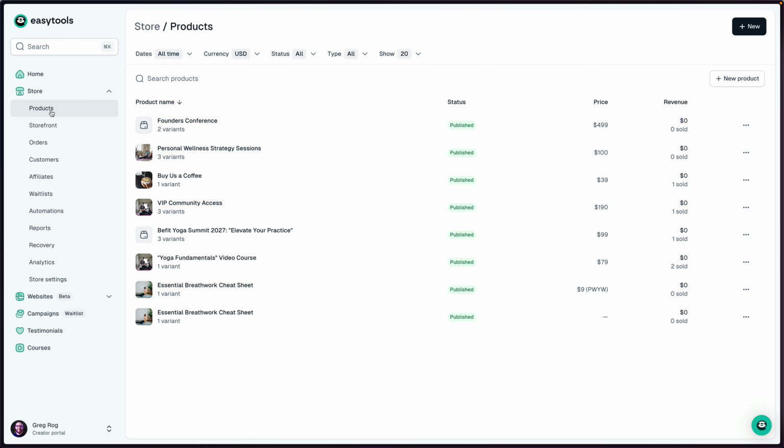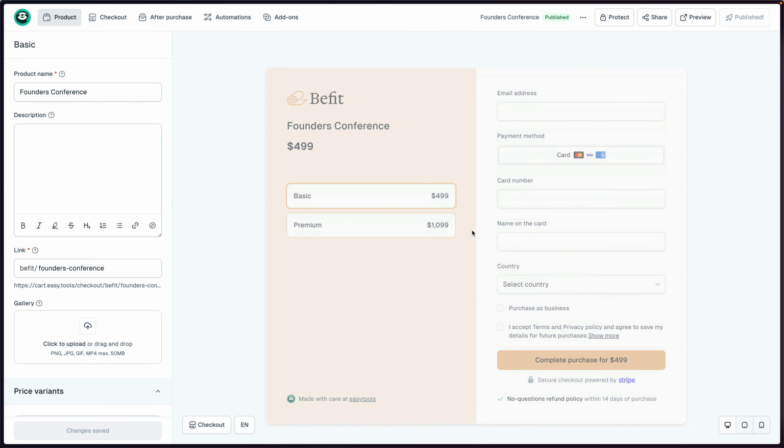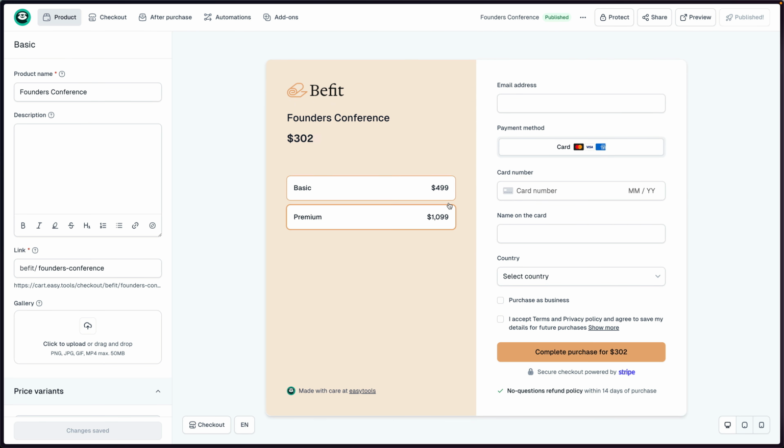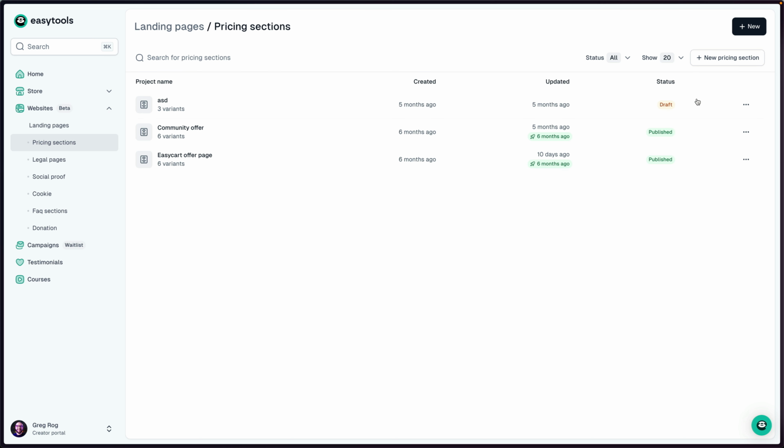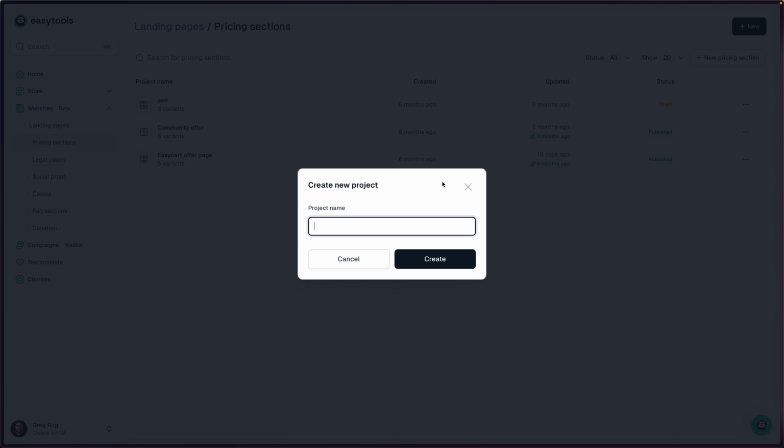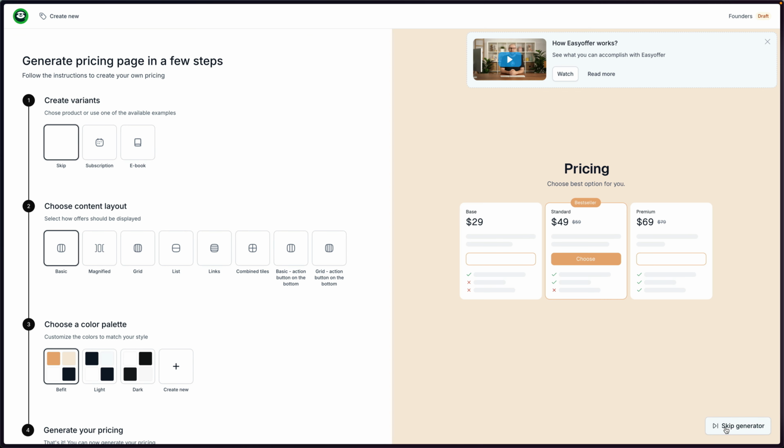If we go to store and products, I already have this founders conference product. I just mocked it up. It's very simple. It's $4.99 and $1,099. Two pricing options, it just took me like a minute to create it. But what I can do with it is in websites, I can now create pricing sections. And if I go to a pricing section and create a new pricing section, this is founders. Then I will be able to, again, skip the generator first, and let's skip it.